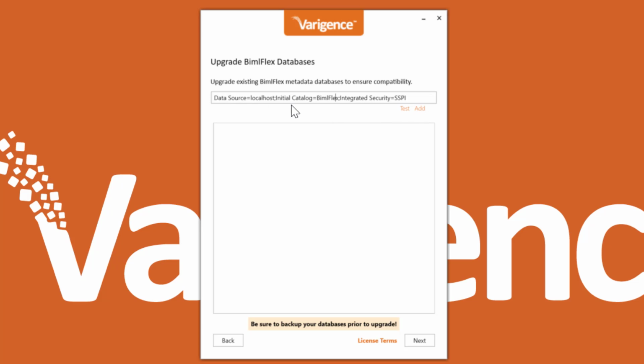Obviously, once you've fixed this, you can click test. The test should fail because I obviously don't have that database there, so the testing here will come back as a fail. But as long as you've got that database server there and you're sure about the server, click add. Then click next. If you're upgrading, you need to be sure that you've actually made a backup of your database. Click next.